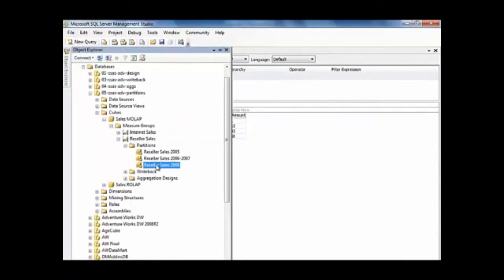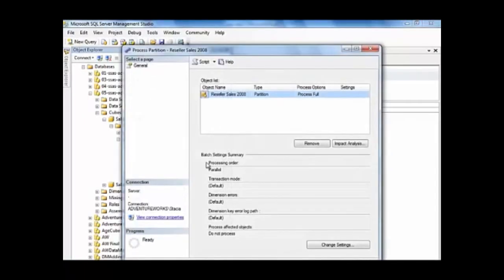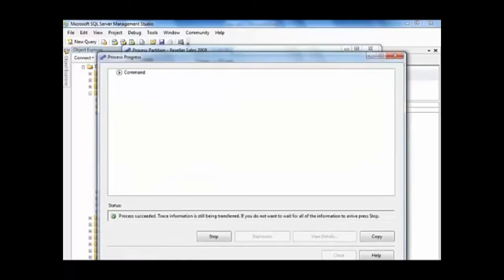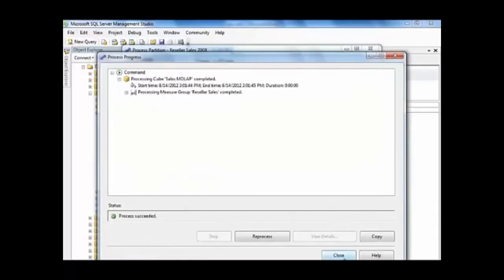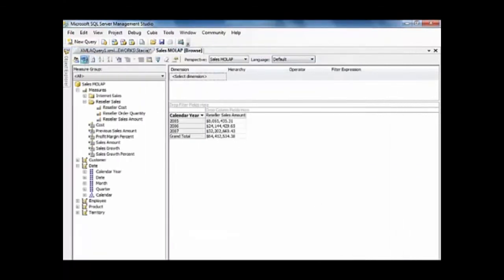So what we can do is process that partition individually through a process command. And this needs to be a process full because it's currently a brand new partition that's never been processed. And I can process this without impacting the existing partitions. And now that that's processed, we reconnect, and we can see now that the 2008 partition has been added to the cube, and now we get the correct reseller sales amount value.